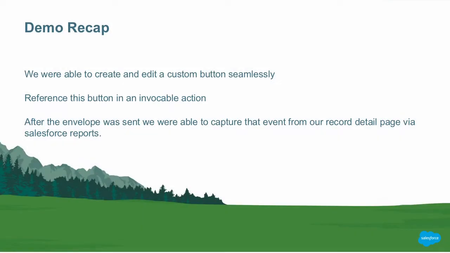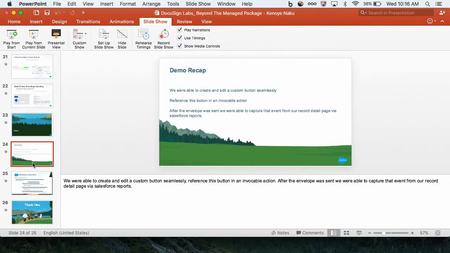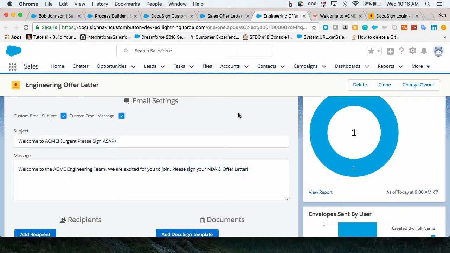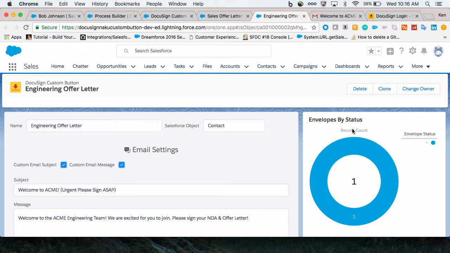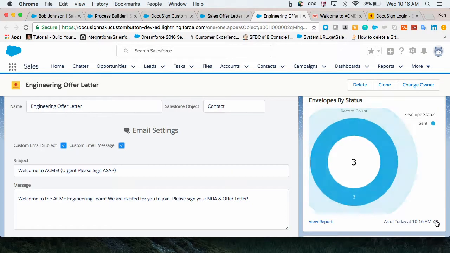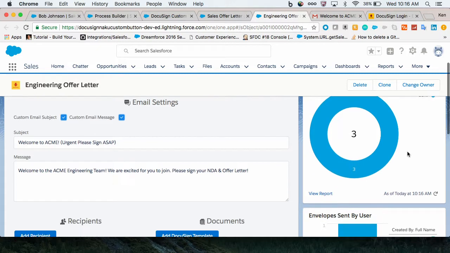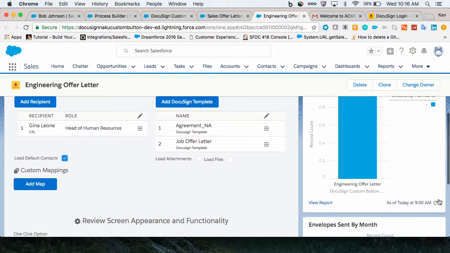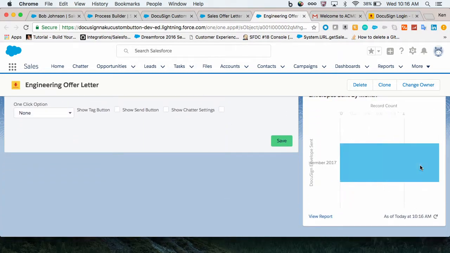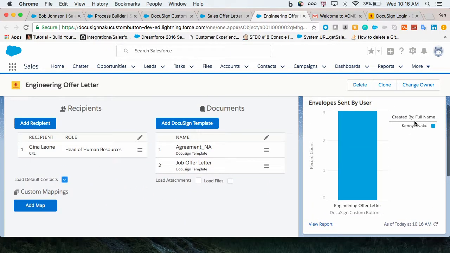All right, demo recap. There's one thing I forgot to do actually. After we send off that agreement, let's say we want to track that somehow. We can go back to our agreement that we set up, and I added these standard Salesforce report components to my layout, and this is for tracking purposes. So these are just standard reports. If I were to click refresh, now we see that 3 are sent, a few out earlier. We can see how many were sent by user, and then envelopes sent by the month.